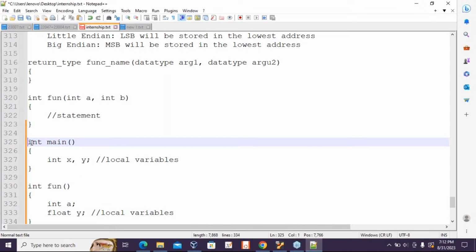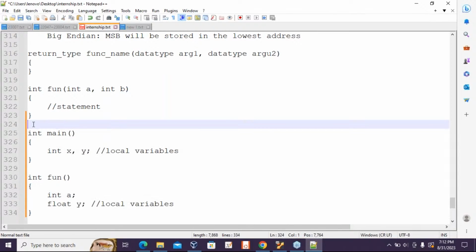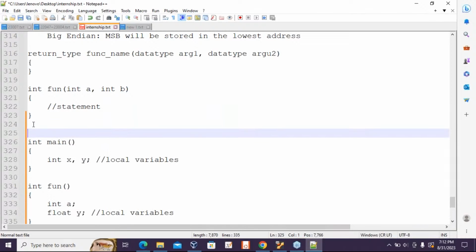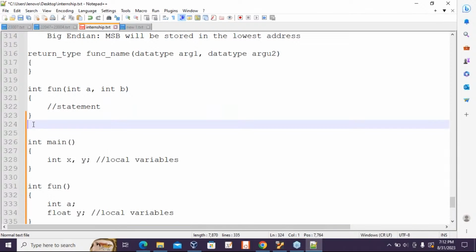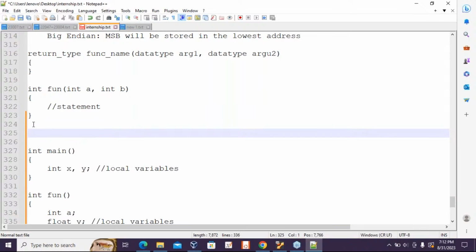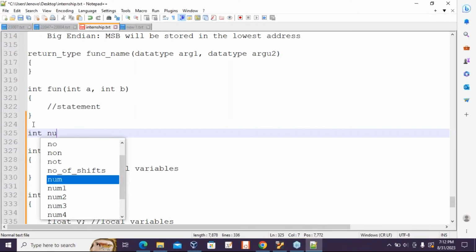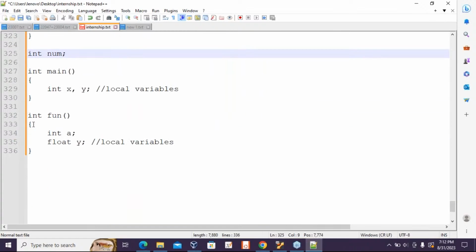Out of all of these functions, I can also declare a variable. You don't have to declare a variable only inside a function; you can do it outside all the functions you are writing. For example, I say int num here. This num is being declared outside all the functions.